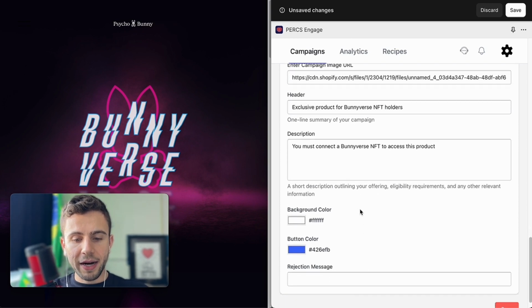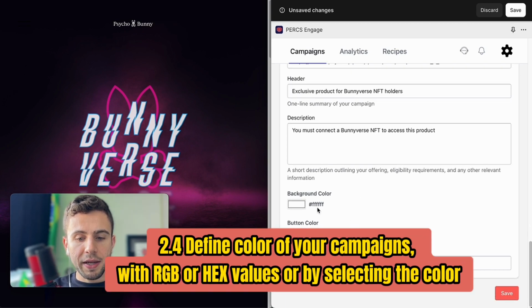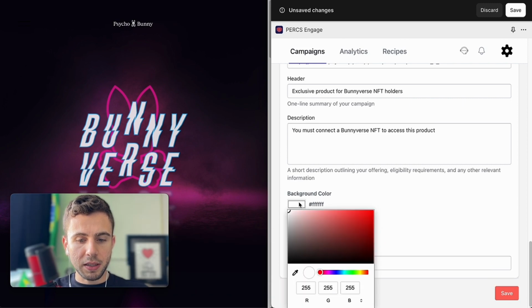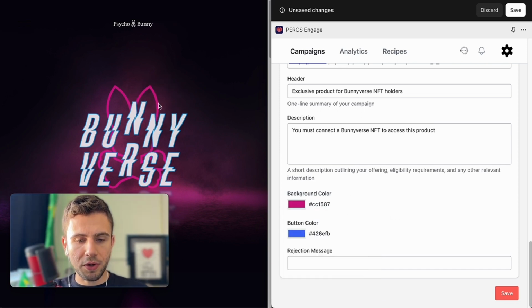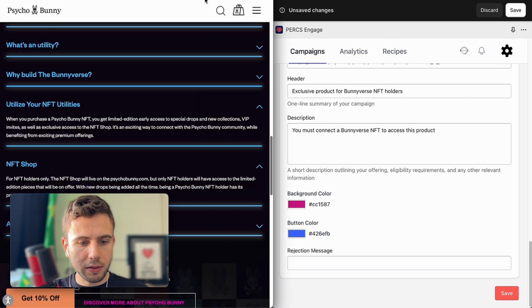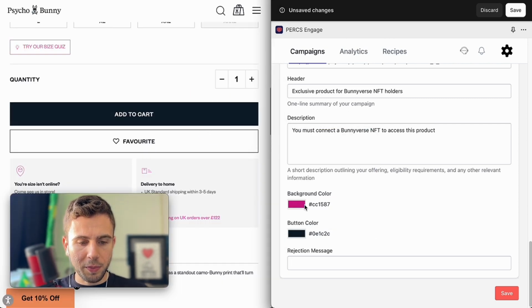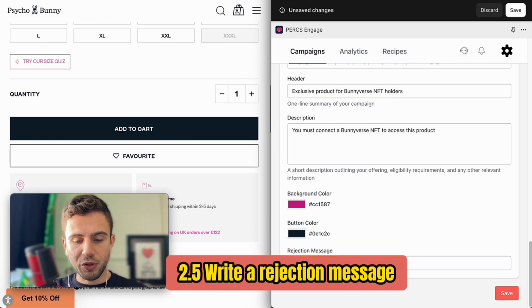Now, going to the background color and button color, you can enter RGB values or hex values, but what we also recommend is going here and selecting the color that you want. So we're choosing this one, for example, according to their brand. And for the button color, I'm choosing this color right here, to match the pink or purple with the black.